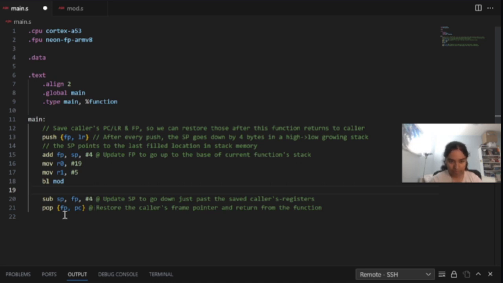And then we need to do the inverse of that, because with a push comes a pop and with an add comes a subtract. So we need to subtract 4 bytes from the frame pointer, and that's going to be the new value stored into the stack pointer. And the reason why we want to change the stack pointer, this is the one time we're manually updating the stack pointer, is because we want to go down just past the saved callers registers.